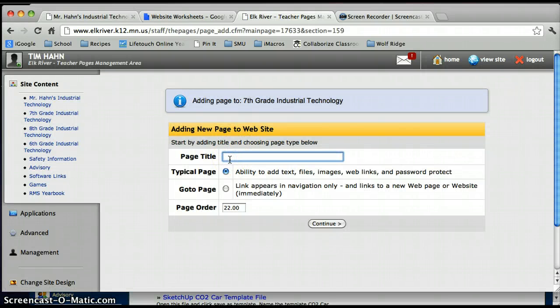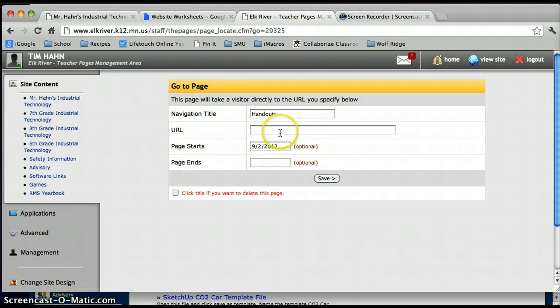My page title is going to be worksheets or handouts. Page order is going to be fine. And then instead of a typical page, I'm going to do go to page. And I'm going to hit continue. And it's going to ask me for the URL. I'm going to right click in there and hit paste. Just added that. Page starts and ends whenever you want. And we're going to hit save.